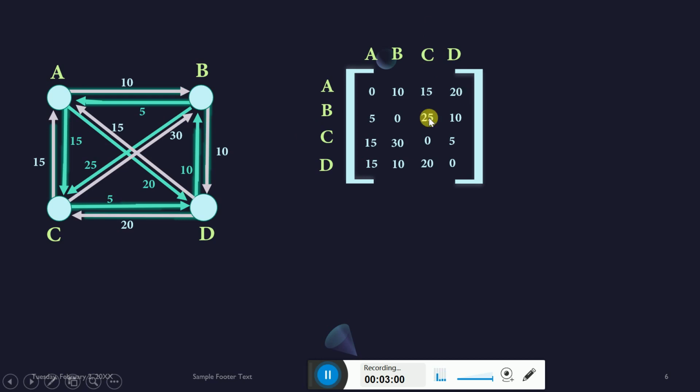So here is the adjacency matrix. Here from A to B it will cost him 10, from A to C it will cost him 15, and in the same way from C to D it will cost him 5. So there are lots of paths, but from A to A is 0 because it's the same city.